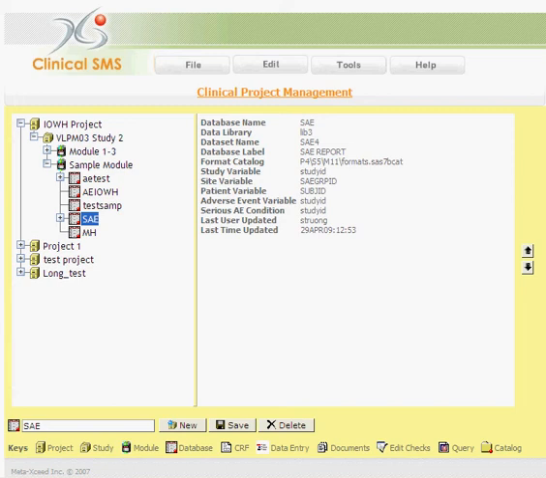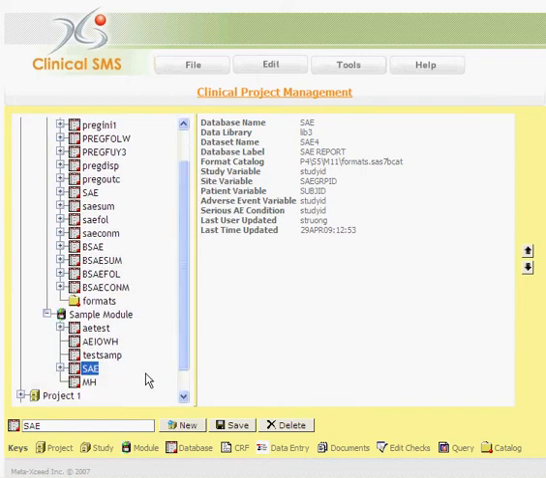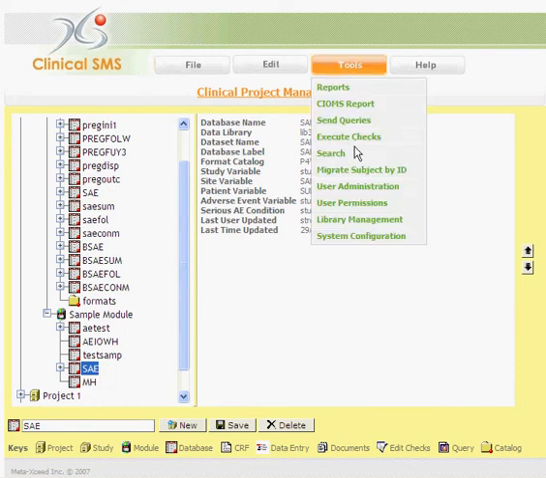You can easily migrate data from one database to another one in a different module or project with a similar structure. For example, if I were to migrate data that have already been entered here by subject ID to a database of similar structure up here, I would go ahead and select on the tools migrate by subject ID.